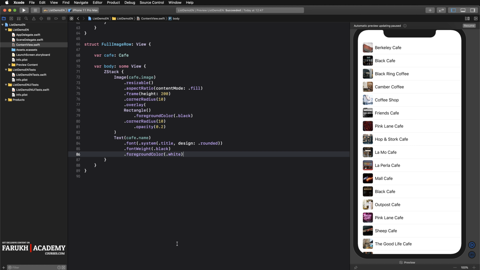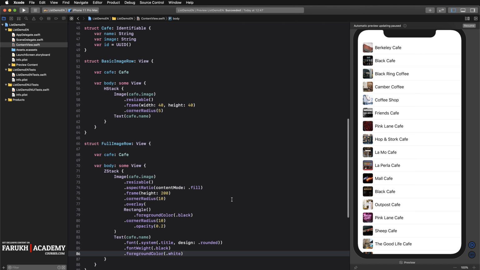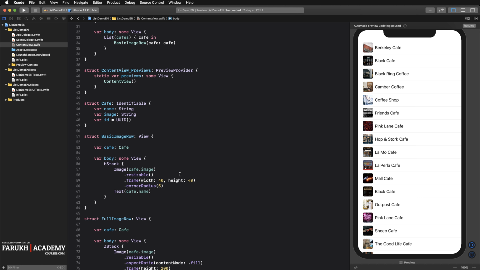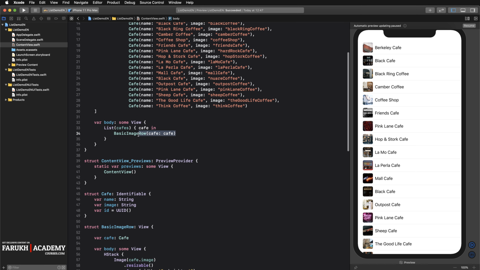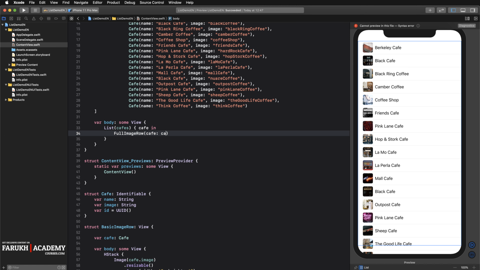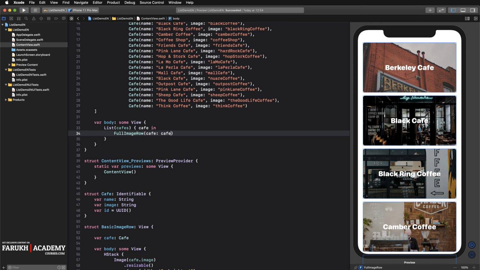Perfect. So this row layout is designed to show a larger cafe with the cafe name overlaid on top of it. Since we've refactored our code, it's very easy to change the app to use the new layout. All you need to do is replace BasicImageRow with FullImageRow in the closure of List. So here you can simply rewrite FullImageRow and here write cafe. Press resume. By changing one line of code, the app instantly switches to another layout.